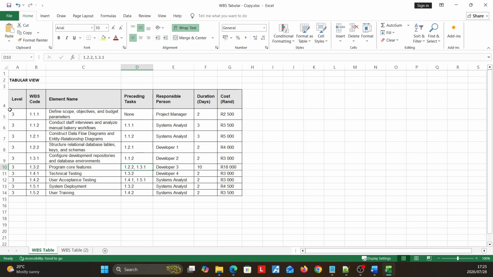So this is going to again take you to take your level 3 task and again apply your mind to see which tasks need to precede the other tasks and who is going to be responsible for that task, your project manager, your system analyst, or your developer.